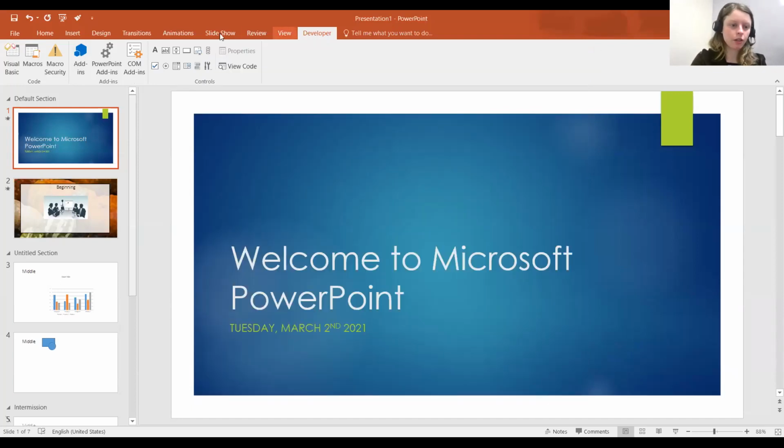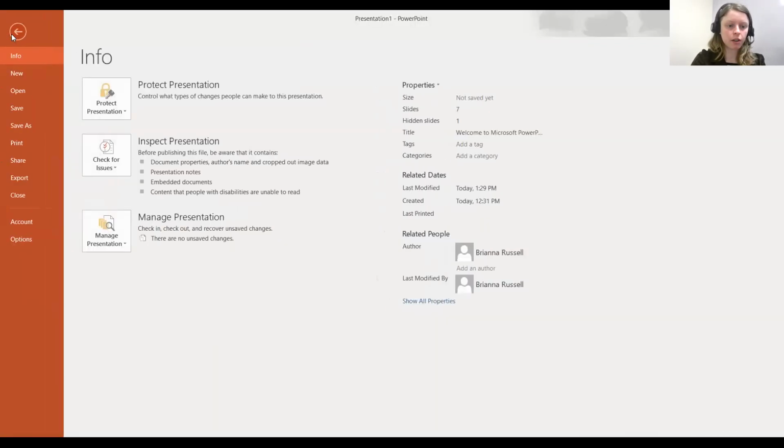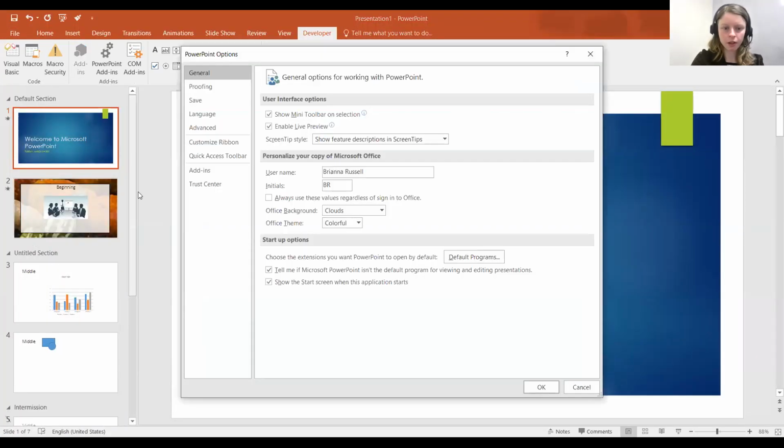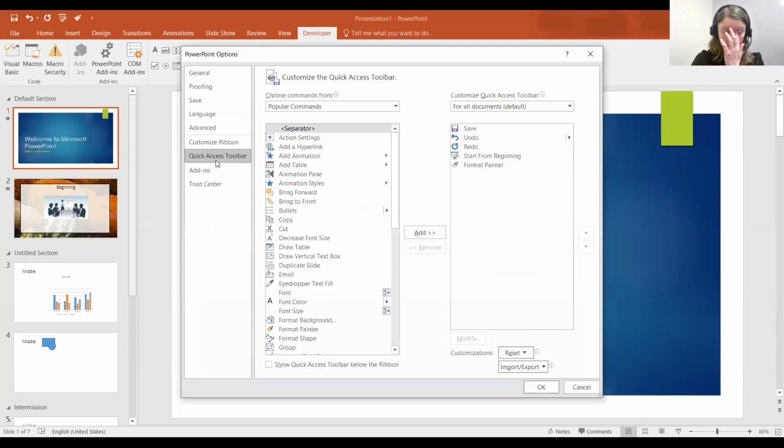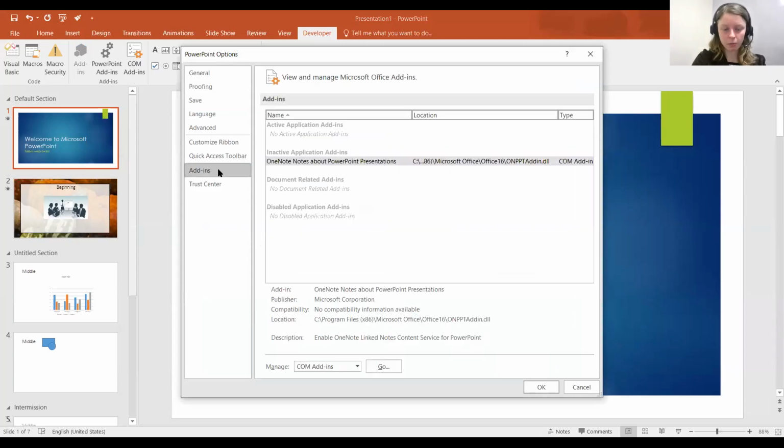But if you wanted that developer tab, you'd go to File and you would go to this Options button at the bottom. Oh, okay, perfect. Yep. So here's where you can add that. Also, once again, the add-ins, the quick access toolbar. 365 has a lot of the different add-ins that are useful, whether it be 3D modeling or morphing. Those are really cool functions that are available through that.